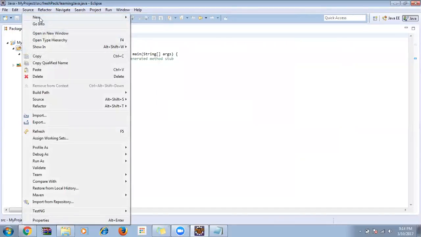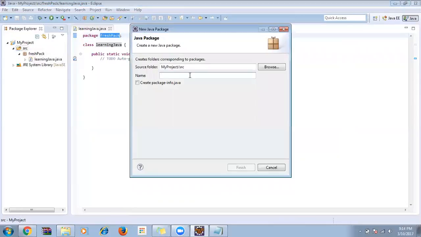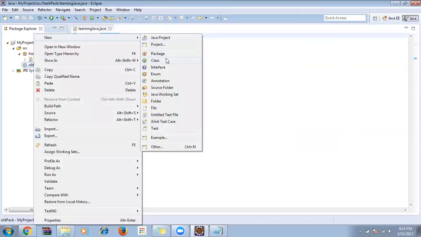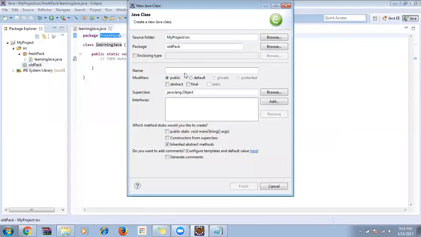Right click on the source folder, go to New, Package. Then I'll just give oldPack. Start with a small letter. The package name should start with a small letter. Click on Finish. Right click, New, Class, give it as LearningEclipse. Class should always start with a capital letter. Now select default. I'm not going to click on the public static void main checkbox.